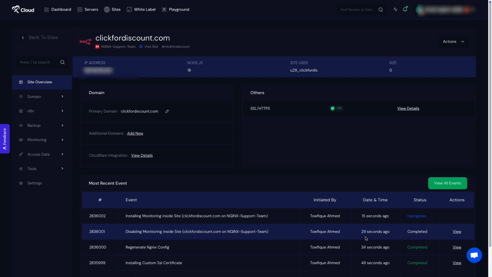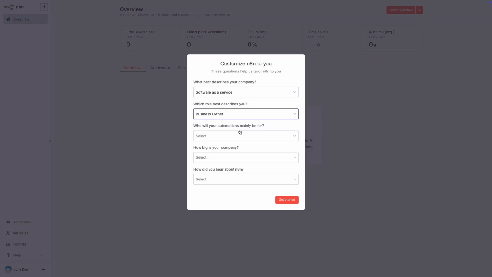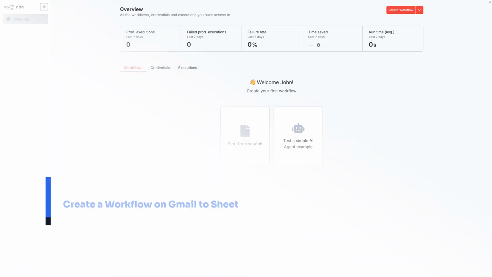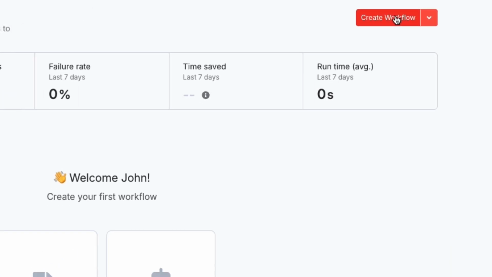Click on Visit Site to access your new n8n instance. Complete the n8n account registration by entering your details. And you have successfully created an n8n account. Now you can click on the Create Workflow to start building automations from now on.